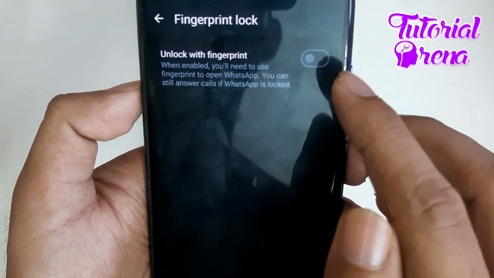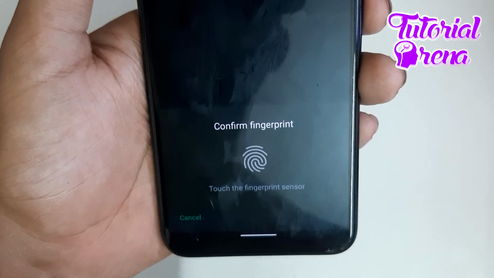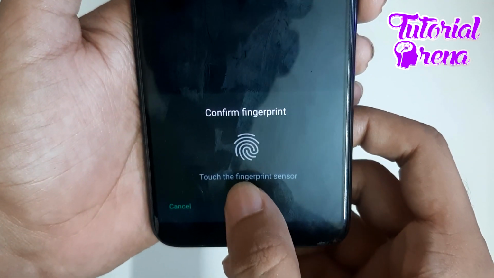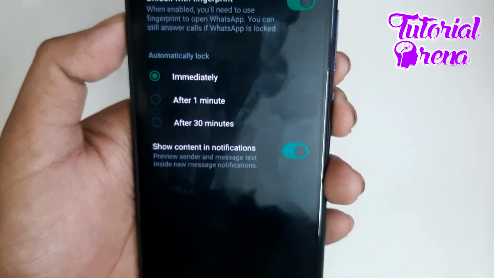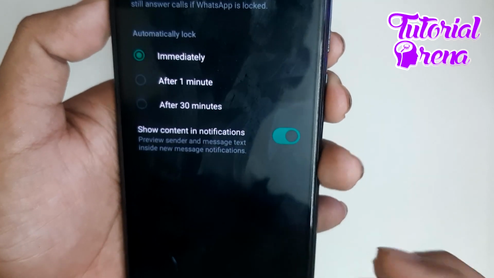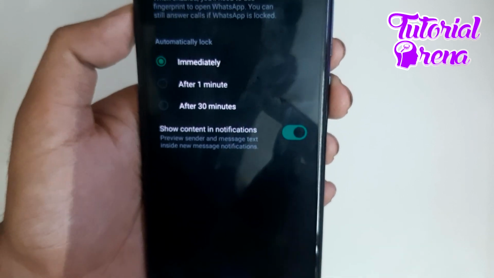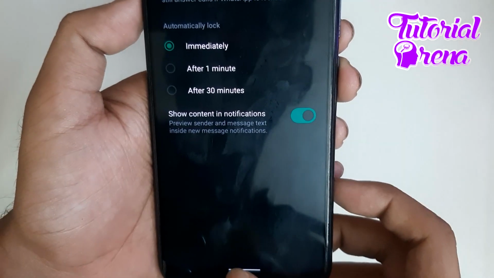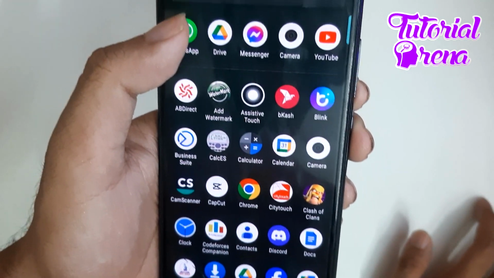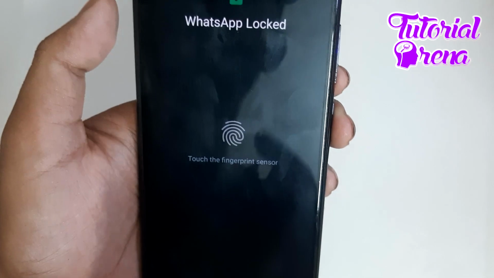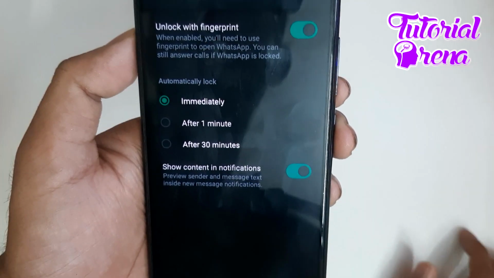You just need to toggle the slider and then confirm your fingerprint by tapping your finger onto the fingerprint sensor. You will see three options for when you want to lock your WhatsApp: immediately, after 1 minute, or after 30 seconds. If I select the immediate option and minimize the WhatsApp app like this, and again if we want to go to WhatsApp, then it will ask for the fingerprint. If I tap on the fingerprint, it will unlock.